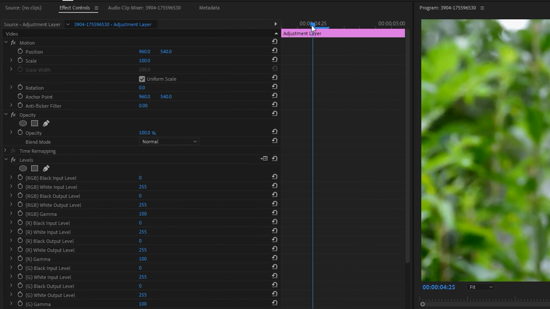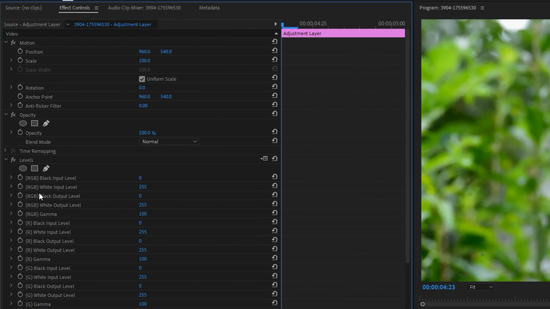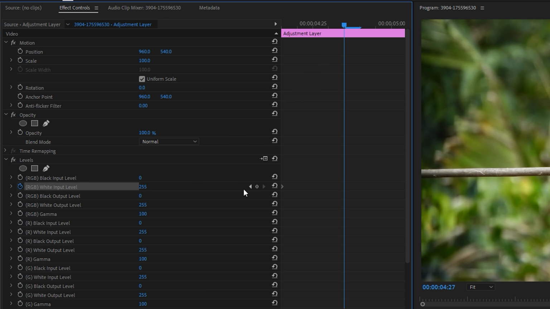In Effect Controls, locate RGB white input level and click the stopwatch at the start of the adjustment layer. Move the playhead to the center of the transition and set the value to 0.